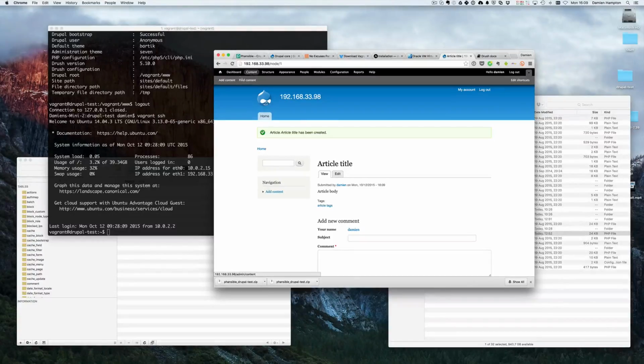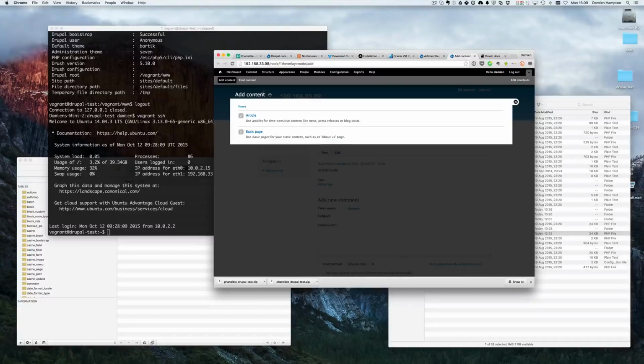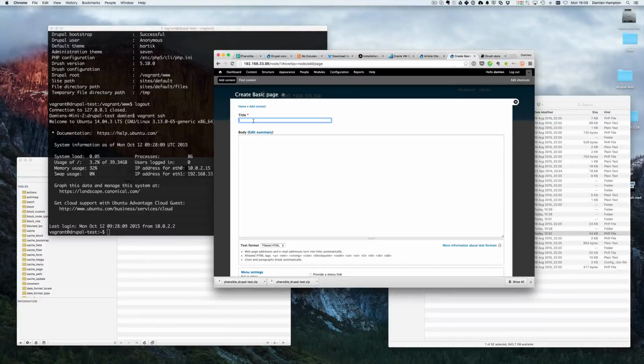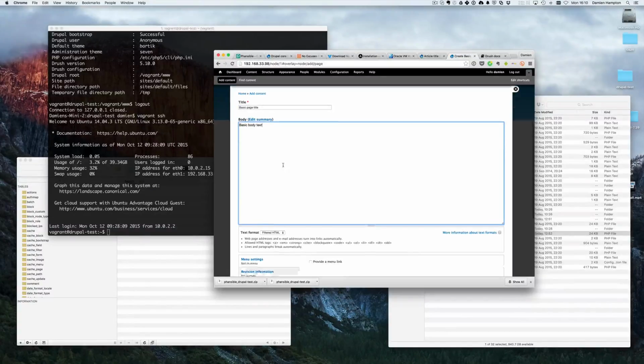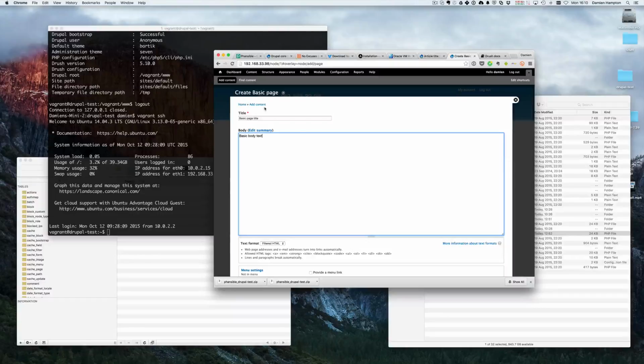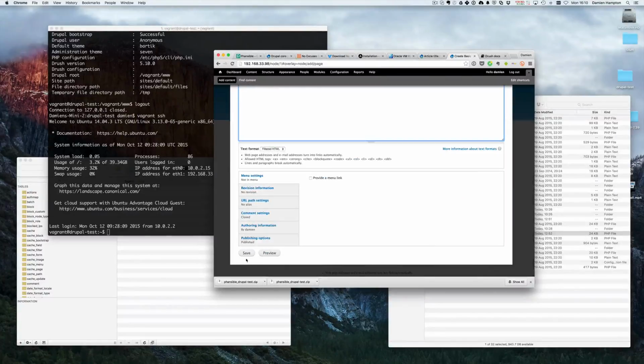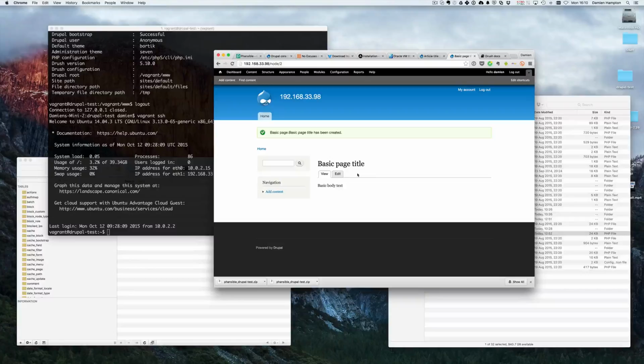I'm going to open in a new tab. I'm going to open up another edition, and I'm going to add a basic page. So let's call it basic page title, basic body text, and that's it. Notice it doesn't give us the option here to add tags like it gave us on the other one. And if we save that, there we've got our basic page. The basic page just has title and it has body. Because I'm logged in, it gives me the option to view and edit it. If I was logged out, it would just give me the content. I wouldn't see this navigation.